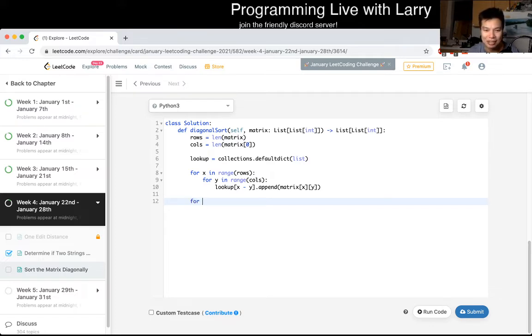So yeah, now for each key value in lookup items, we sort it, and that's pretty much it. And then now we have to populate the matrix back. Actually, let's write this a little bit different. For each lookup key, we sort it, and then I want to convert this to a deque so that I could take it off the front.